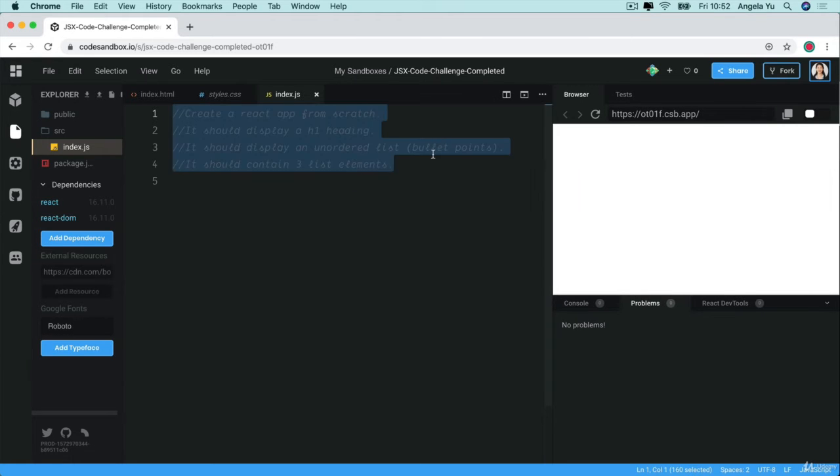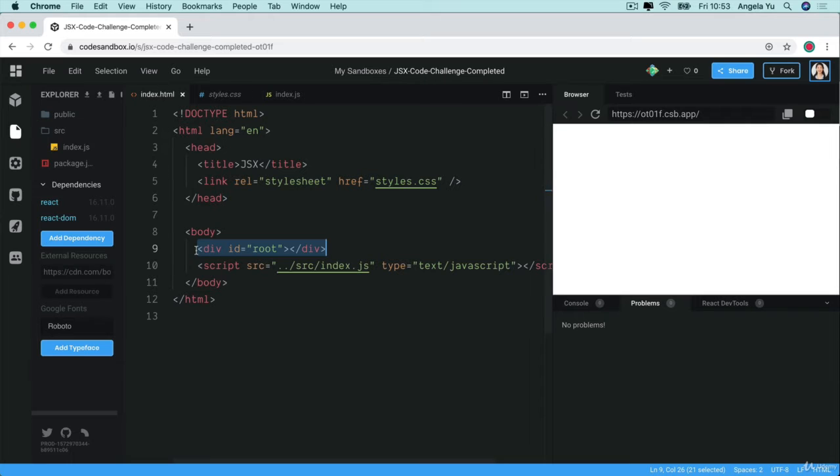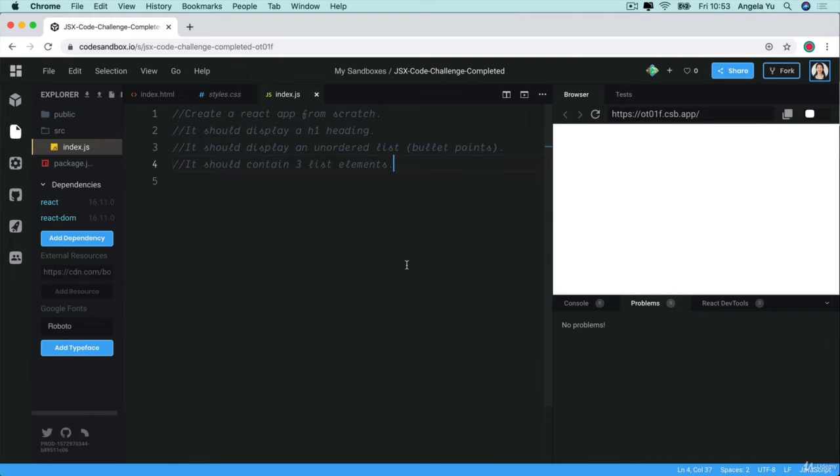So in this challenge, there's a couple of steps that I want you to achieve. I want you to go through each of these comments step by step and try to complete the challenge. In this case, we want to create a React app from scratch. Notice how inside our index.js, I've kindly removed all the code for you so that you get extra practice creating React apps. But inside our index.html, there is the predictable div with the ID of root. So if you watched the last lesson, you should know what to do.